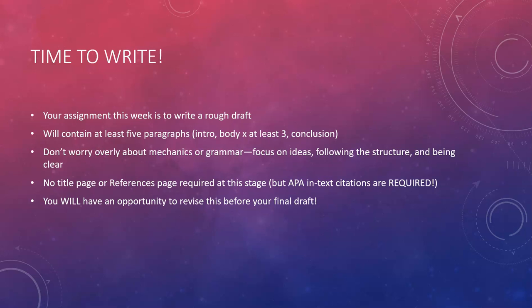We're going to have a bit of a cool-off period where you're not going to look at your draft. Then you'll be able to go to it with fresh eyes and make any changes that you want before you actually prepare it as a final submission.